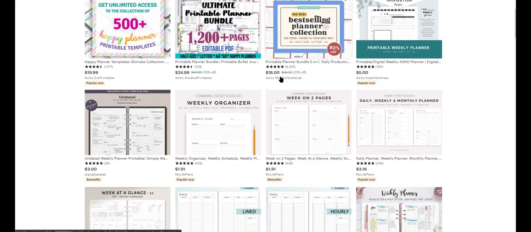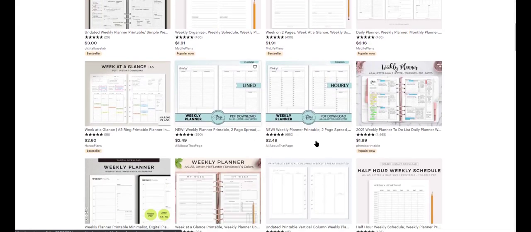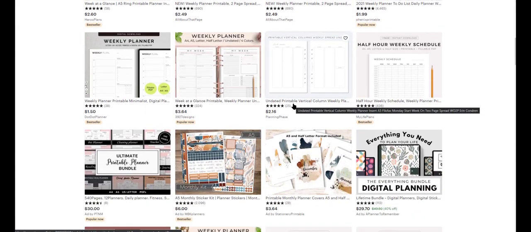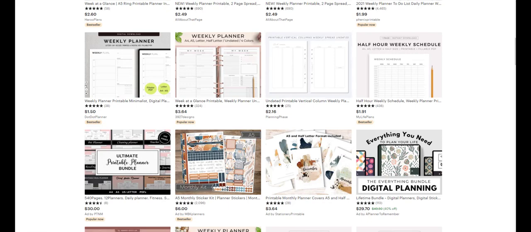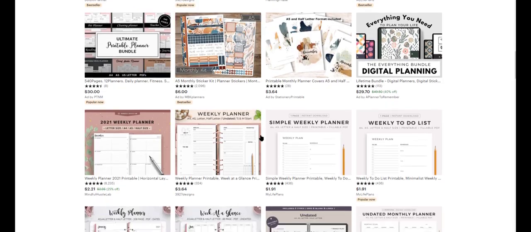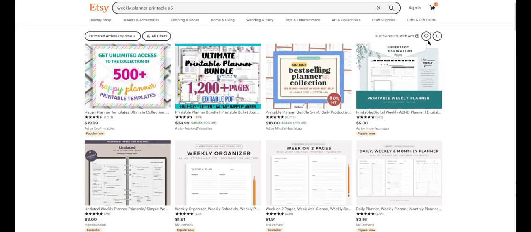So let's look at A5. You can see now A5 is like 5.8 by 8.3 inches. You can always offer bundles so that people all have sort of like all the options. But it's a good reference just to know that there are 30,000 results under A5 printable.